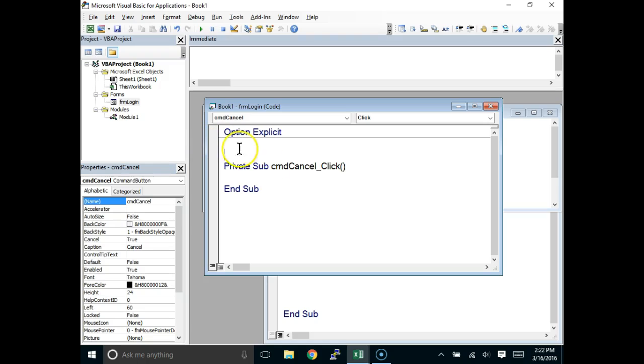That's exactly what it means. Any of our sub procedures we've made so far, we've just started off by saying sub. This is what we would call a public sub procedure.